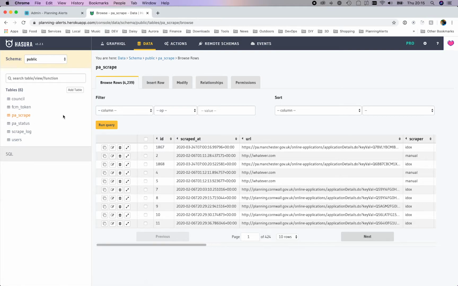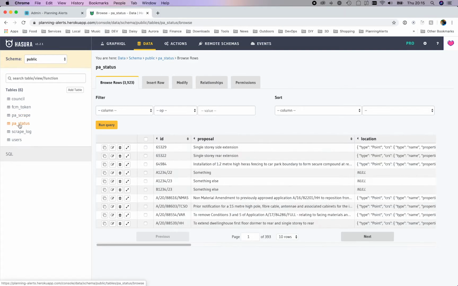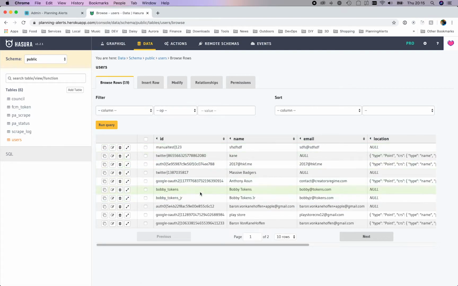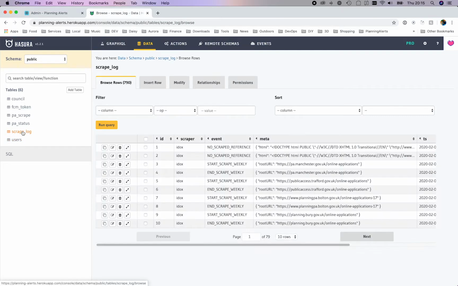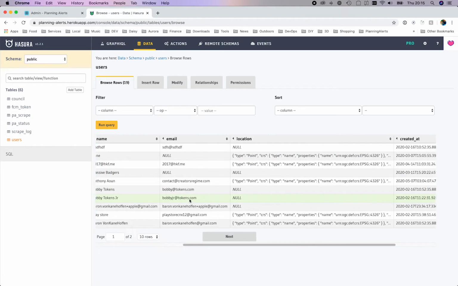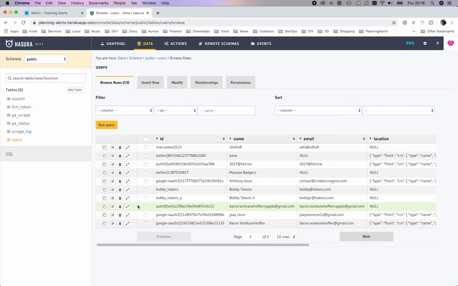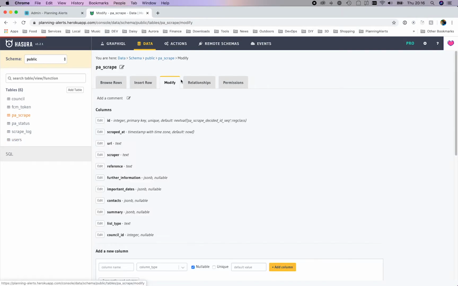I've got a scrape table, which is the direct things that have come from the councils via that scraper. Status of planning applications, which is introduced from those scrapes. I've also got a users table and a log table there, and then this users table is wired into Auth0, so we can actually store user metadata and authorization data as well as just the authentication that Auth0 deals with. And all these are easily modifiable.